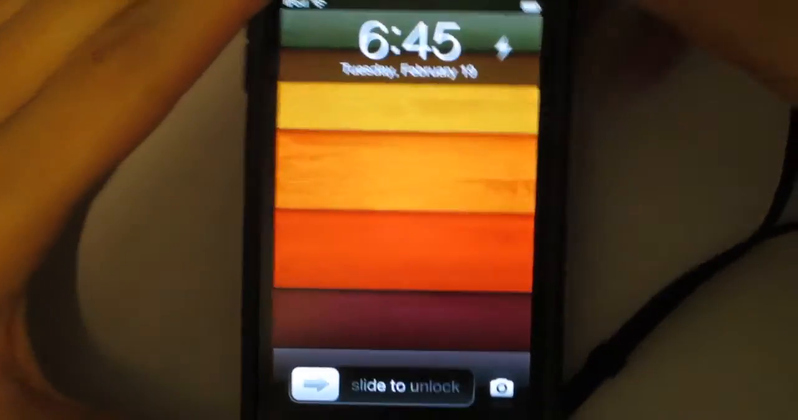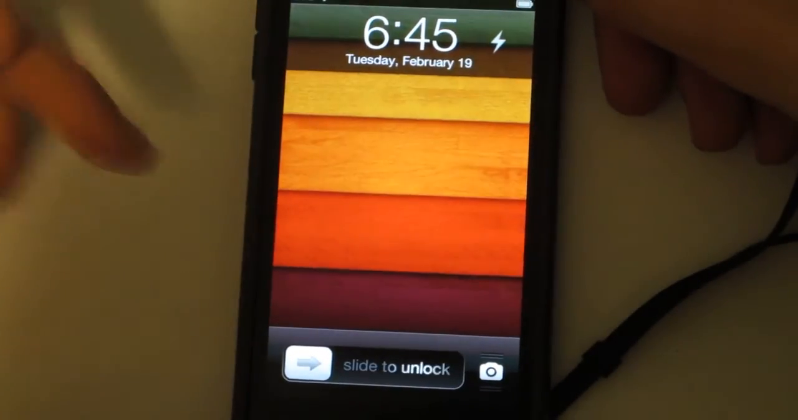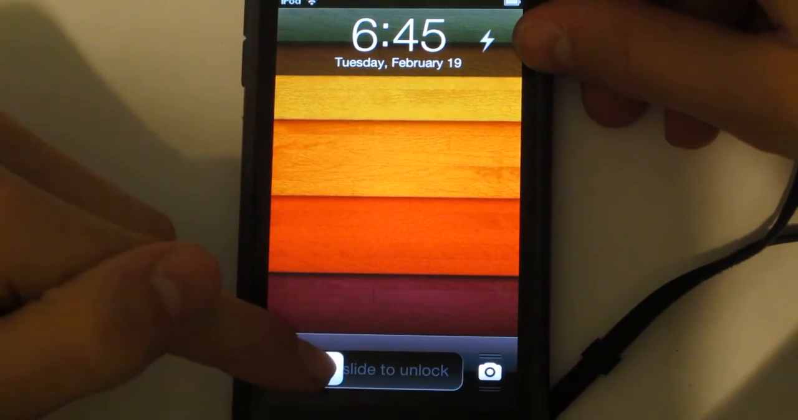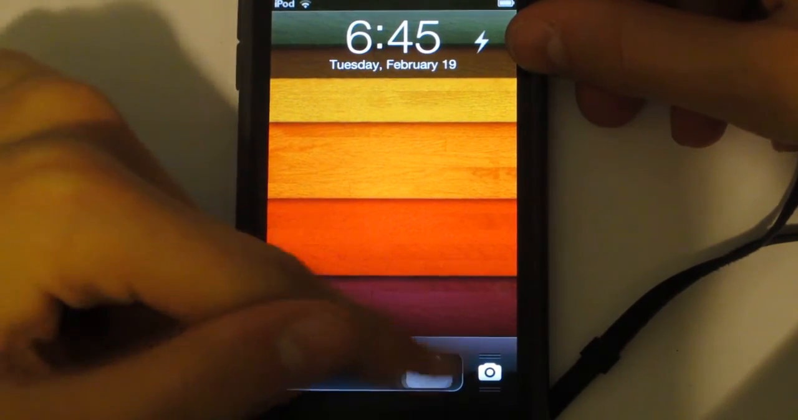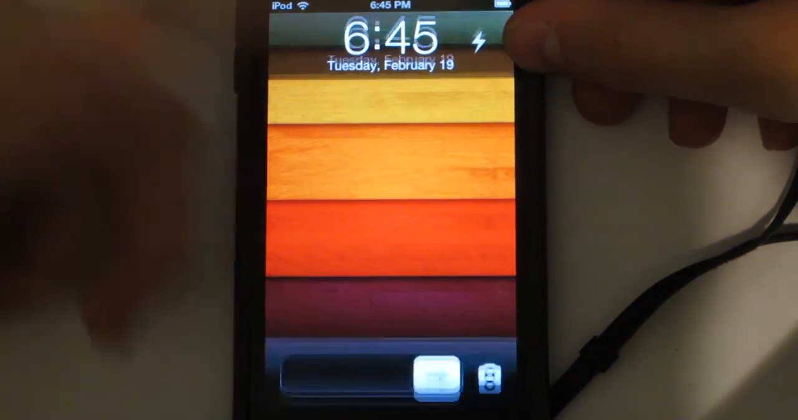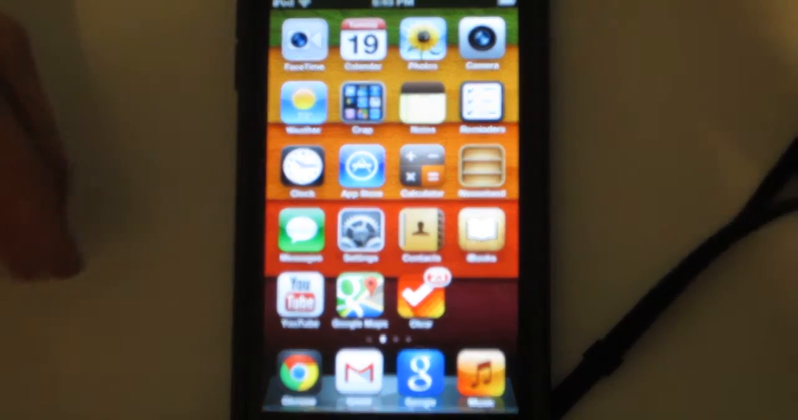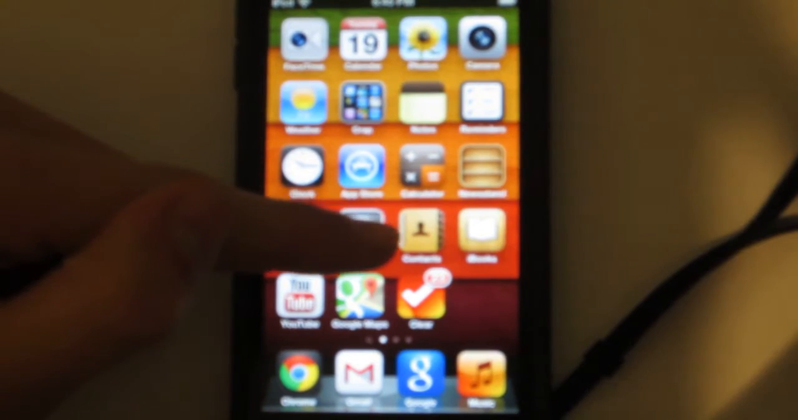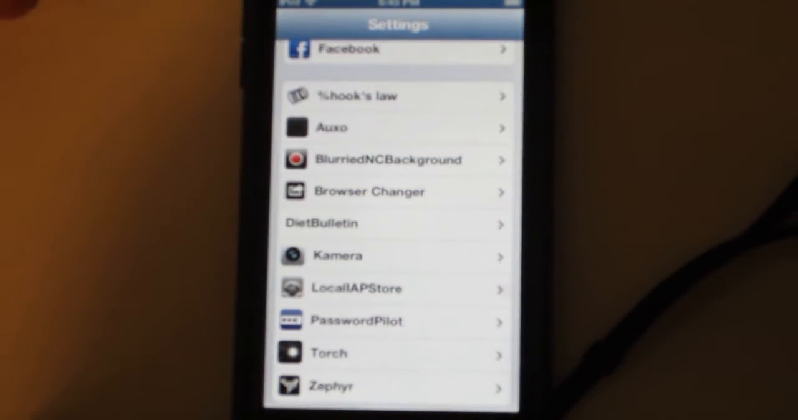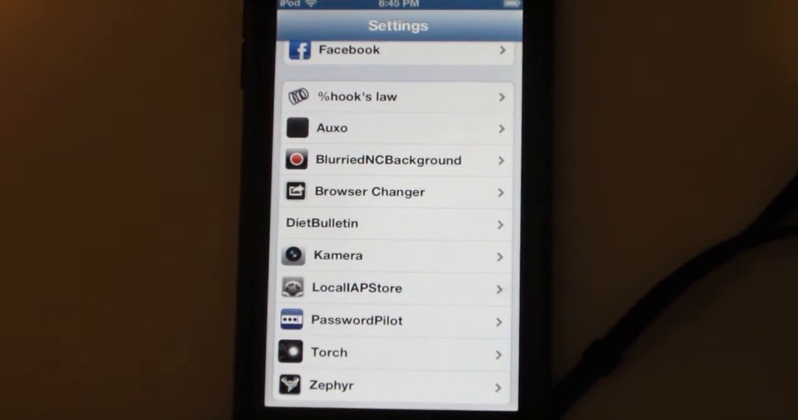in this video I'm going to be showing you guys how you can make your iOS device 10 times faster. So let's go ahead and slide to unlock so you can see how fast it is. And you can see that the icons and applications just jumped. So let's go into settings, and you can see that settings just popped up really quickly. Now I'm sorry about the focus.